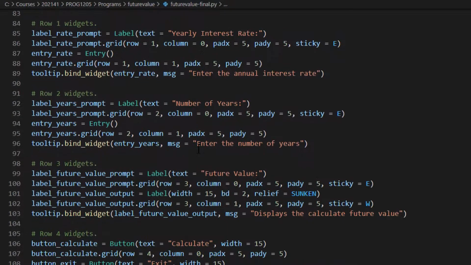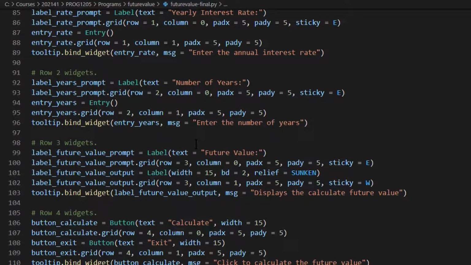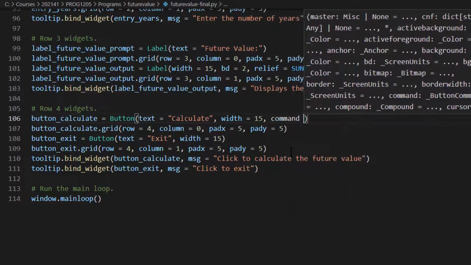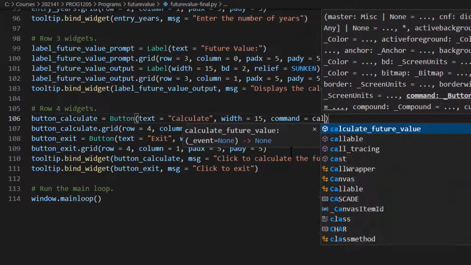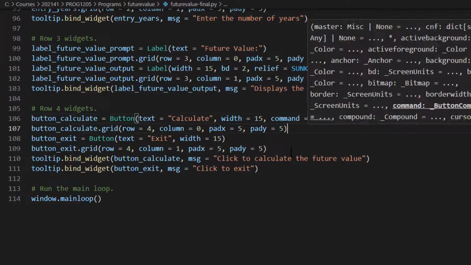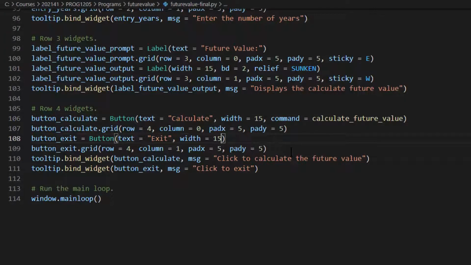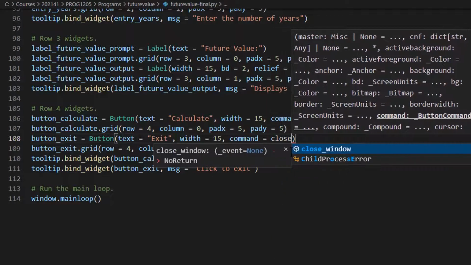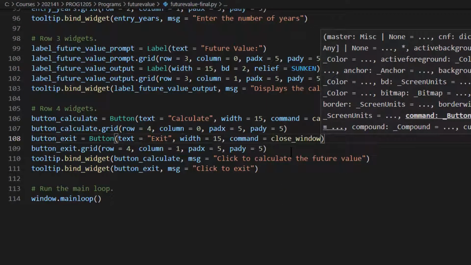And now we have to add them into the functionality. We have to add them as commands for our buttons. And so that works just like this. In the definition of the button, we say what command it's going to execute. In this case, it might be command equals calculate future value. And in the case of our exit button, it's going to be command equals close window. And now we have commands on our buttons, and those should be operable. Let's test it out.